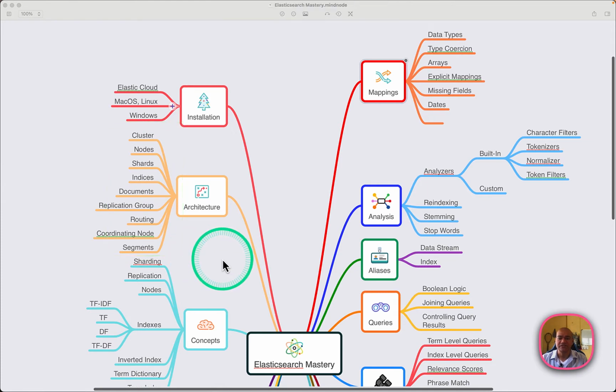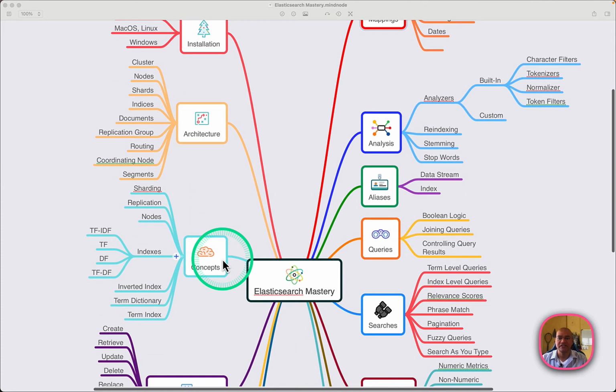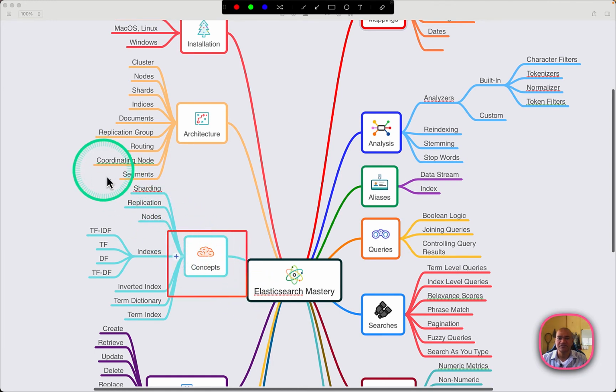Next, going down, we have the concepts around Elasticsearch. There is an overlap between architecture and concepts, but knowing the concepts is also very important, like sharding, how the data is sharded, how the replication is set up, nodes, and what the relationship is between the nodes, the sharding and the primary replica group, and things like that.